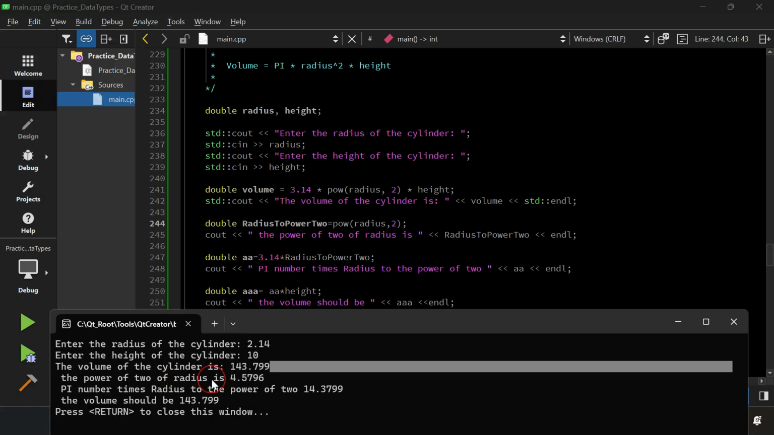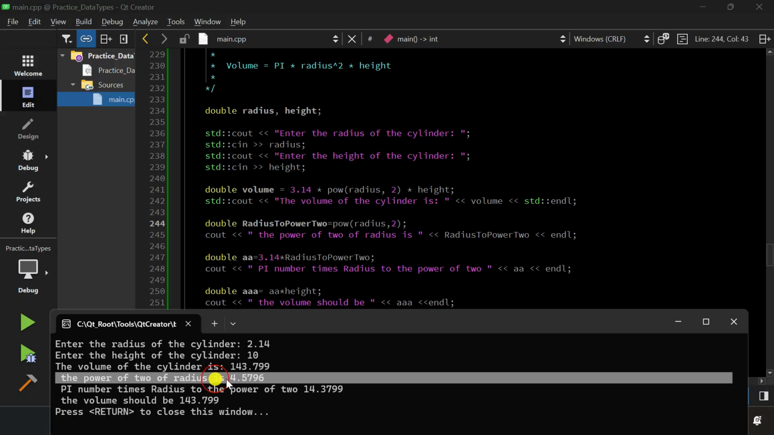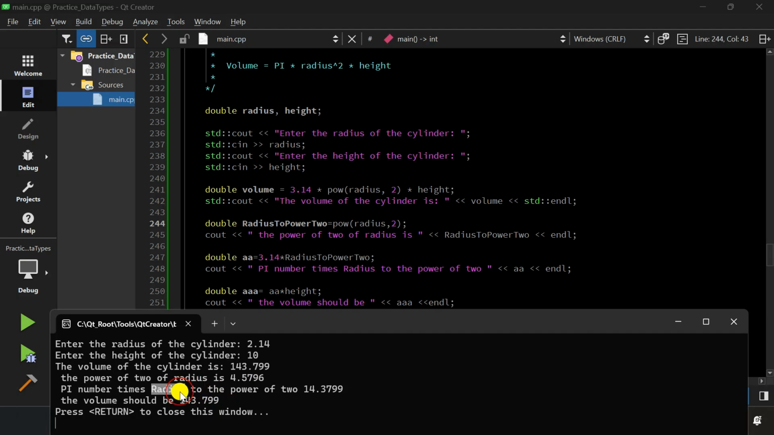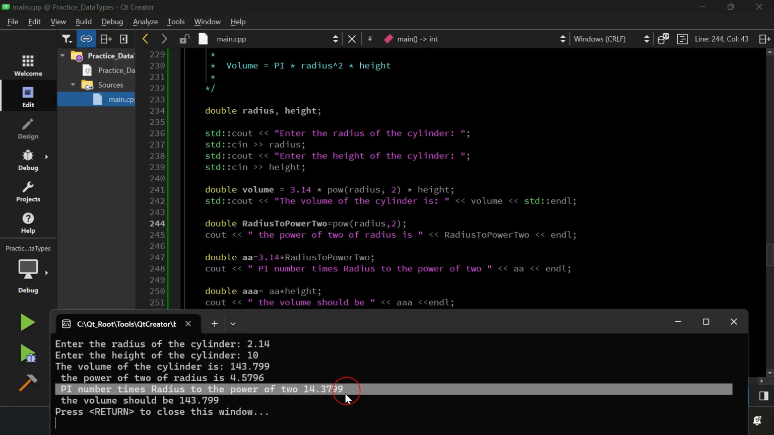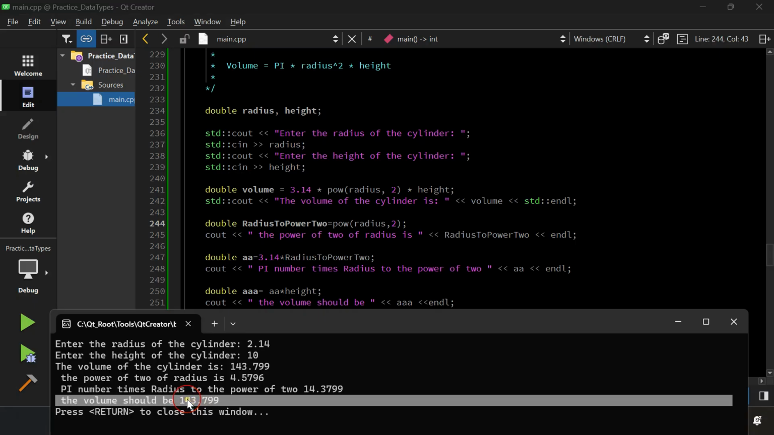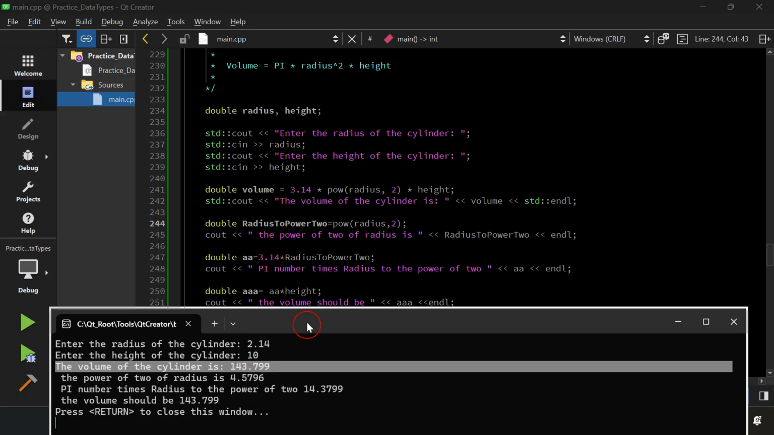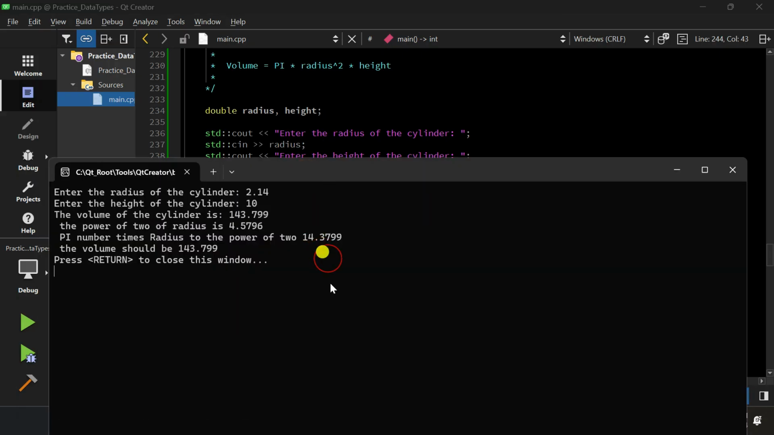But we progressively obtained the result as of here. So as of here, we calculated the power of 2 of the radius, then the power of 2 of the radius times the pi number, which is around 14. And then this number times the height of the cylinder, which gives us the volume of the cylinder, which is exactly the same number that we obtained in this formula. So sometimes it would be nice to validate the results.